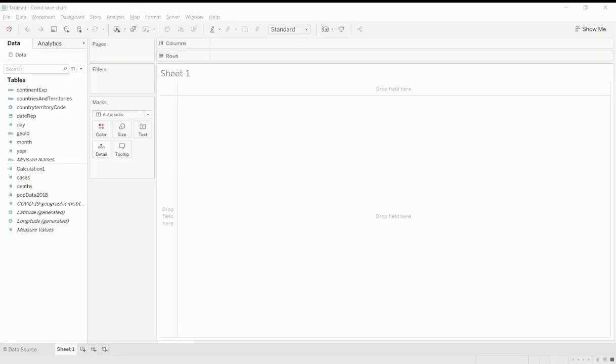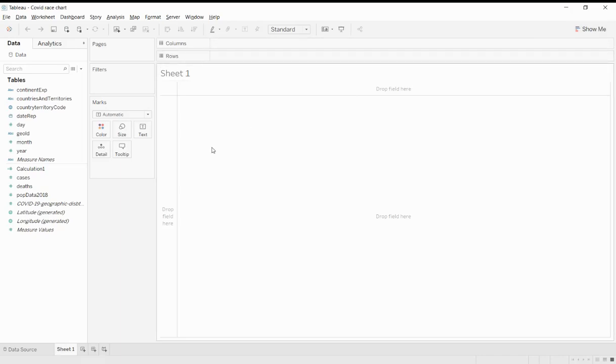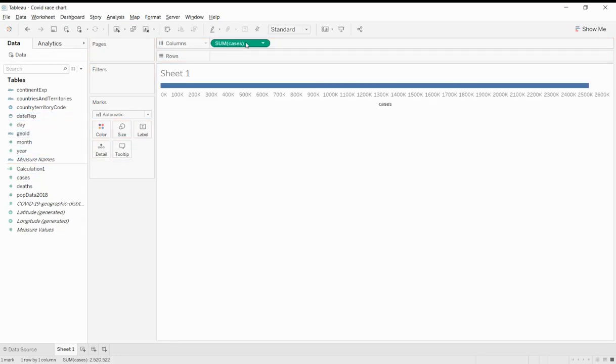Here I am in my Tableau desktop with the same COVID-19 data. On the left side you can see the data area, and now let's replicate the race bar chart here in Tableau desktop. First thing, we don't need to import any custom visual because Tableau has pretty much everything and it's very flexible. So let's do that by dragging cases into the column.